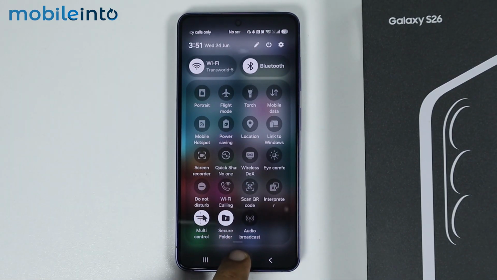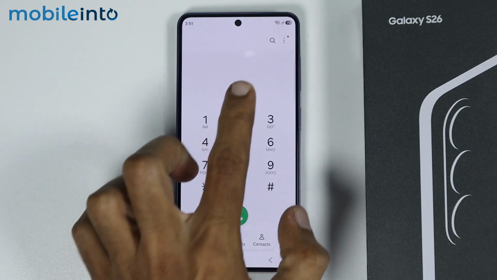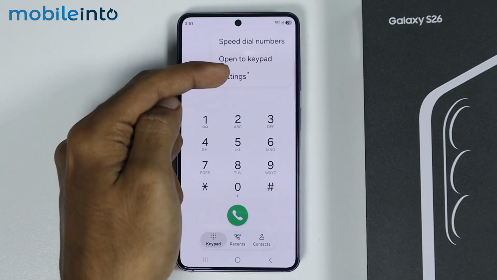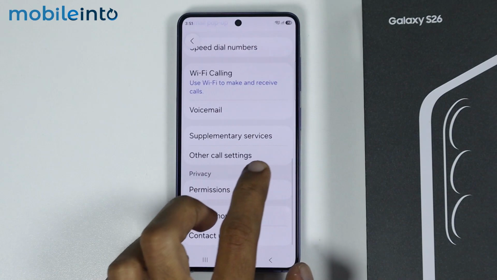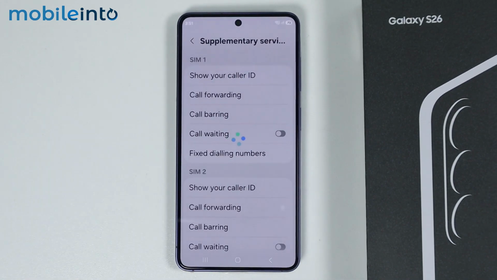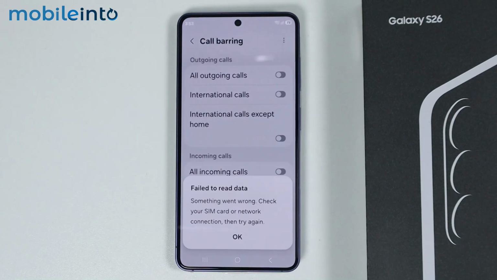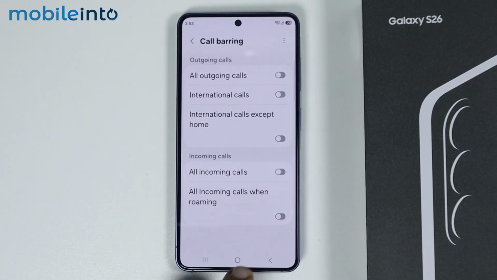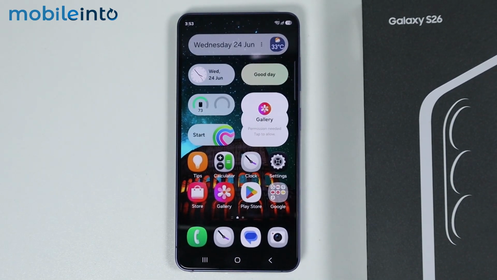Now after you've done that, then just go to your home screen and open the dialer app. From here just tap on the three dots at the upper right corner on the screen, then select settings. Under settings just scroll down and tap on supplementary services. Now after you do that, then just tap on call barring and select allow. And from here just disable all the options available on this page. After you do that, then just go back and check if your issue is fixed or not.